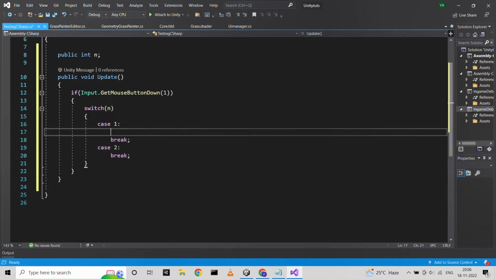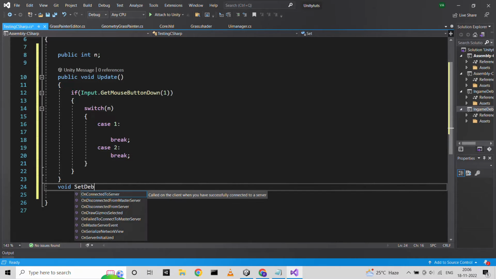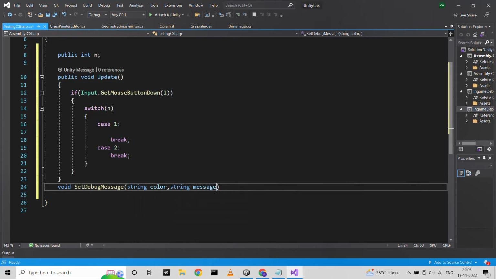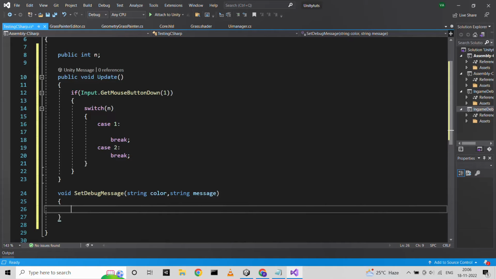In the switch block we can check cases. In each case we can check the condition. Here we are checking if n is 1 in the first case. In the second case we are checking n is 2. So we print some message in the console for each condition. For that we can print each message in a different color. So I am writing a function for that.